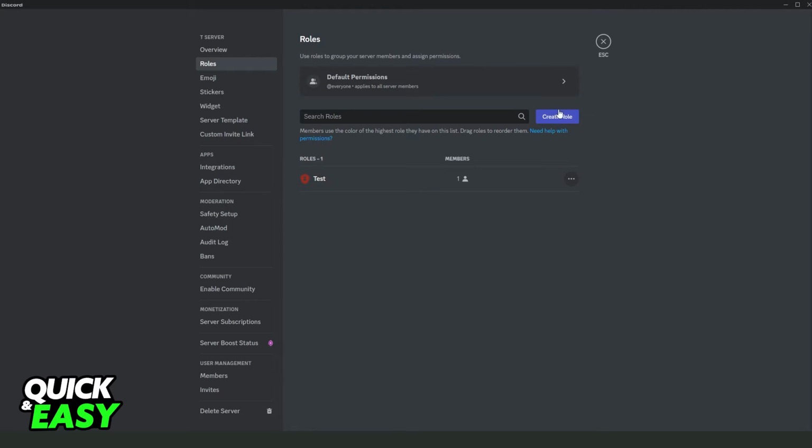Here you can create other roles if you have the permission, okay? And see all the roles that the Discord server has.